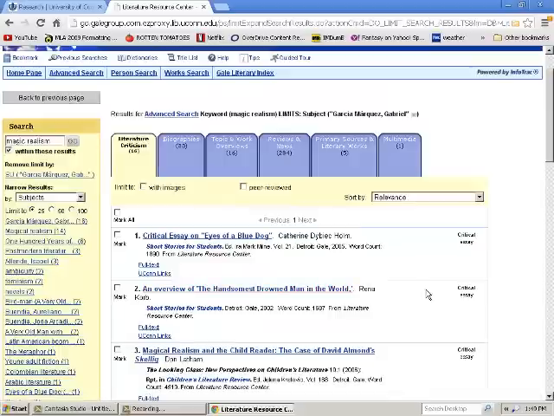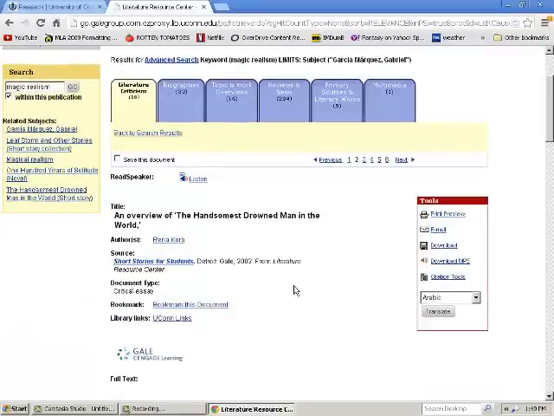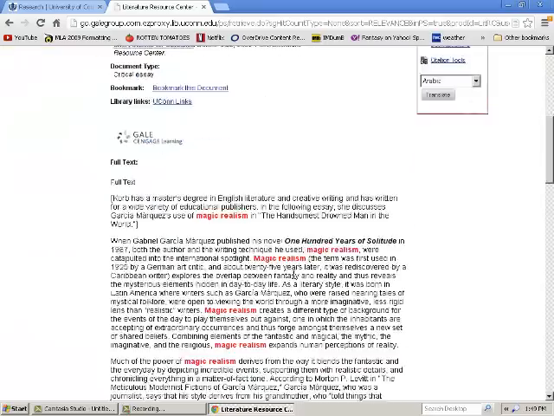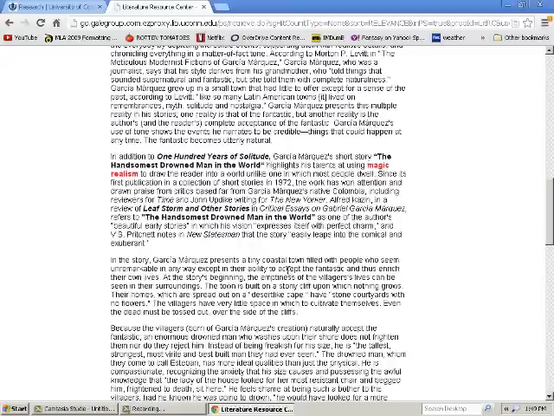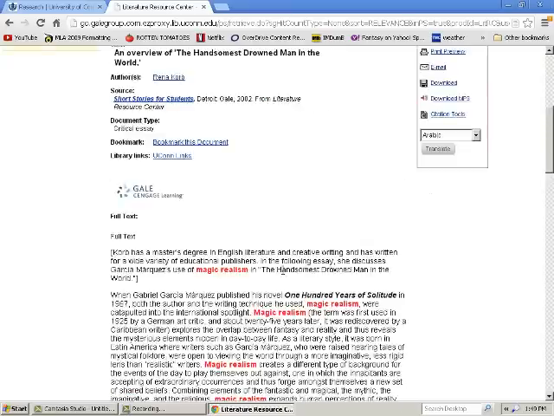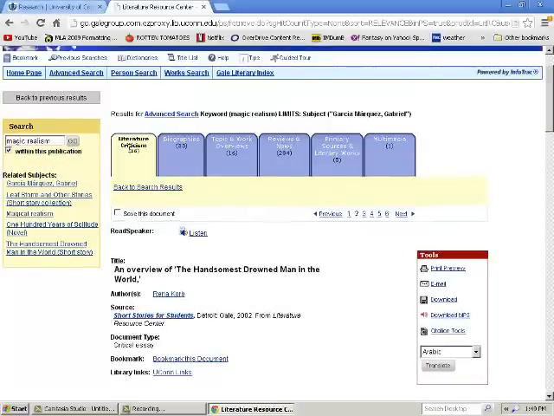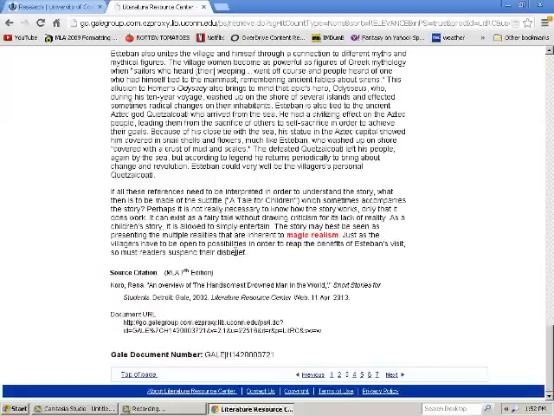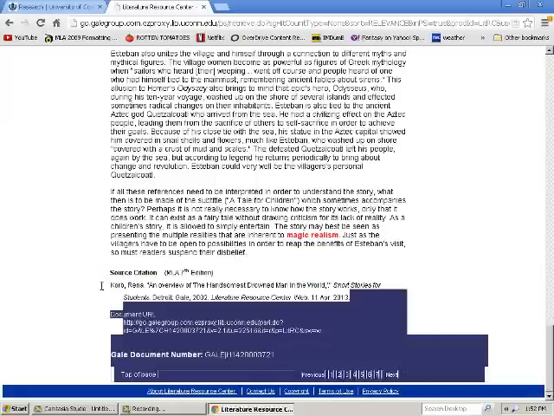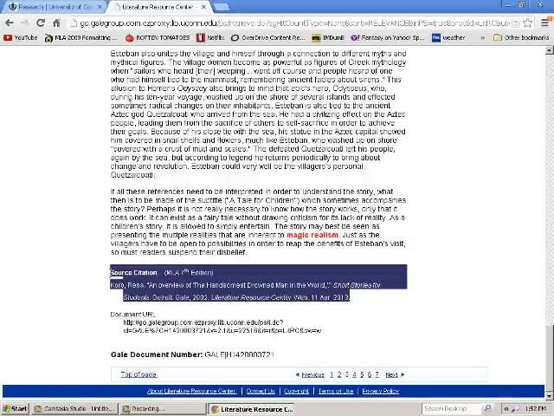And if I click, say, on the second one, which is a critical essay, it'll give me the publication info on top, and as I scroll down, I have the full text. This particular database always gives you the full text, so you don't have to ask for full text. It's always going to be there. And I could actually find related subjects. And if I wanted to cite an article from the Literature Resource Center, simply copy and paste it from the bottom, and you will have your citation.